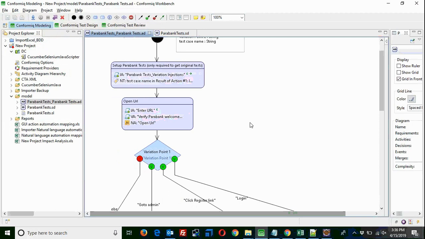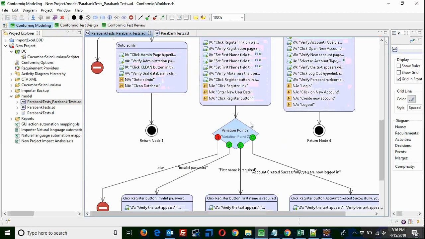And Conformiq provides a way to create your activity diagram. An activity diagram is nothing but a flow chart. From the structure diagram inputs, you can generate your activity diagram, which will create a flow. Based on NLP, natural language processing, it will check for the keywords, and based on that, the manual test cases will be generated in an optimized way.